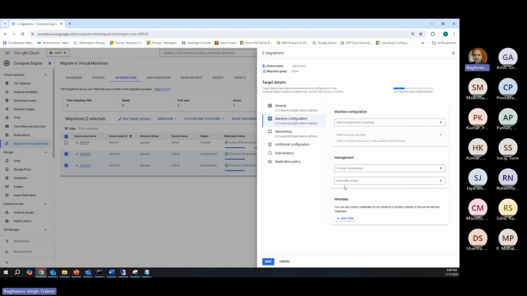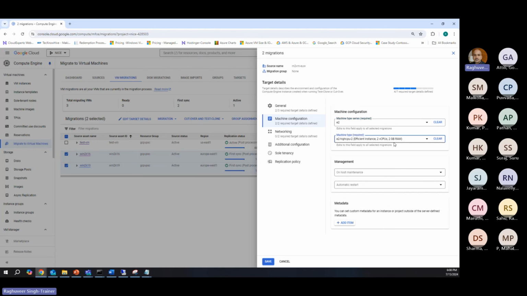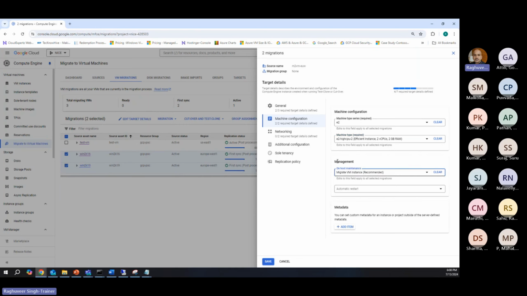Next is machine configuration. What size I want for these machines. So I can select the series. I can select the size for these machines. Just for the demonstration, I will just go with the minimum size, which is 2 CPU, 2 GB RAM. Then management. When Google is doing some management, what it should do. So when the host is getting managed, I want my VM to get migrated to a healthy host in Google Cloud, and it should not automatically restart.